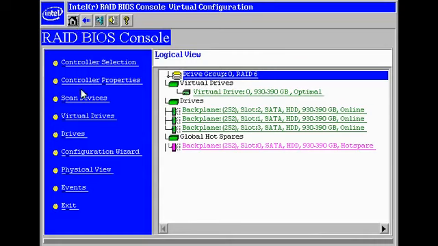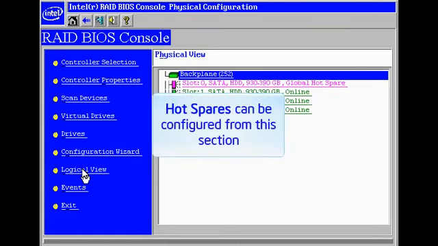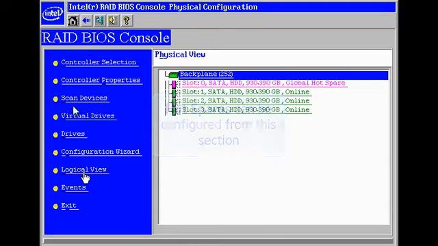Physical View displays the physical drives for each channel or port. From this screen, you can rebuild the physical arrays or disk groups or view the properties of the physical drive you select. Selecting an unconfigured disk and then selecting Properties will allow you to create a global or dedicated hot spare for your arrays. Press Home to return to Main Menu.